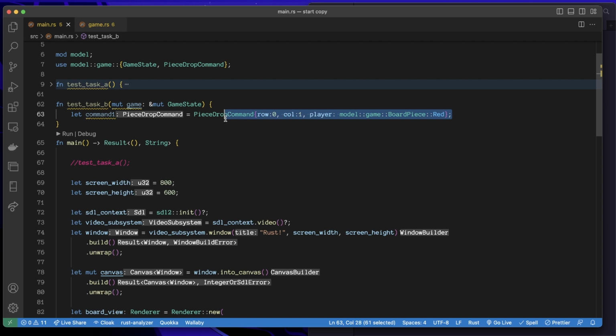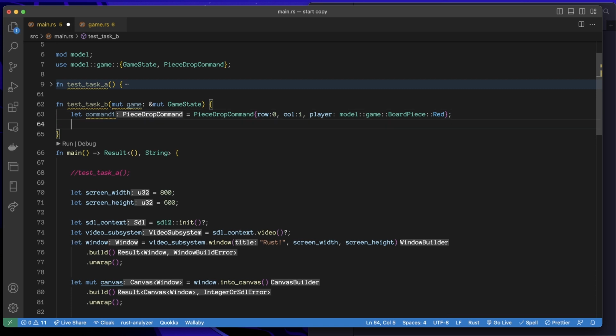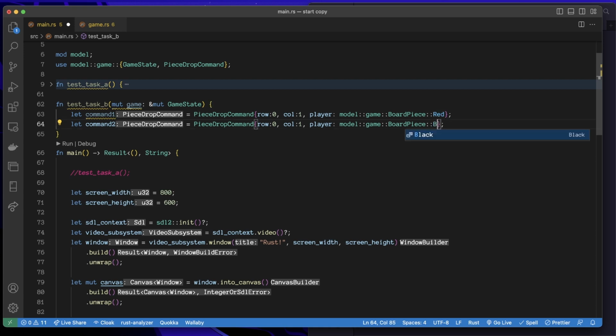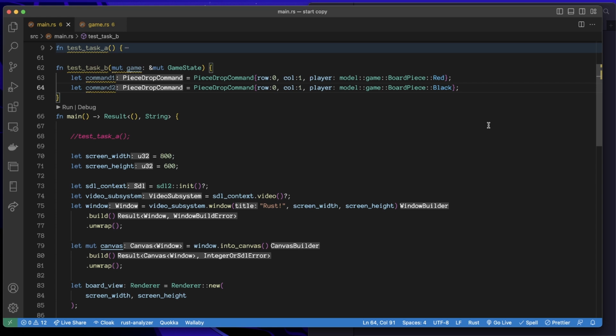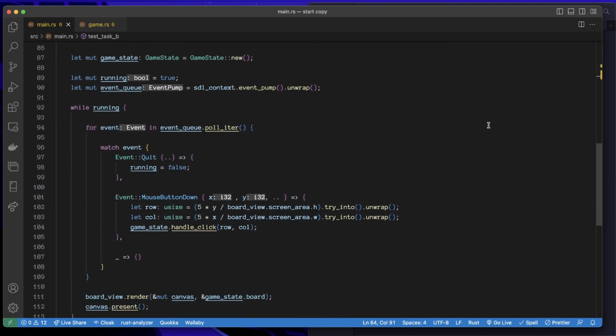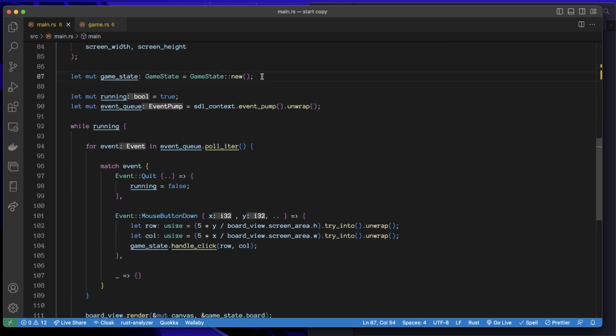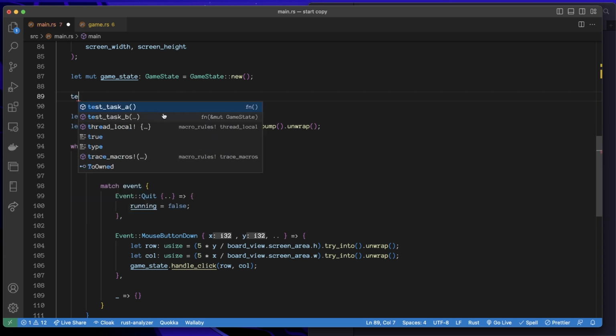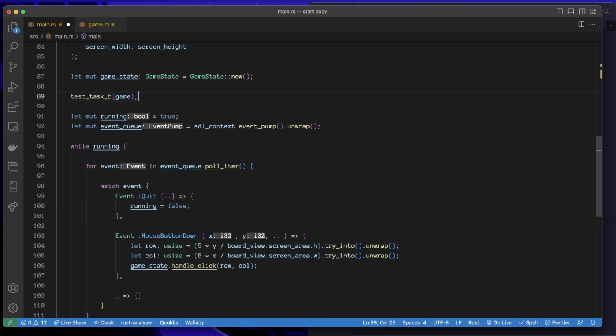Okay, so for this test, I'm going to make two commands. One is just to drop red on row 0, column 1, and the second one is to drop black on that same position. Okay, no worries. So I'll just go down to just after we've made the game state, and I'll just run that test function.